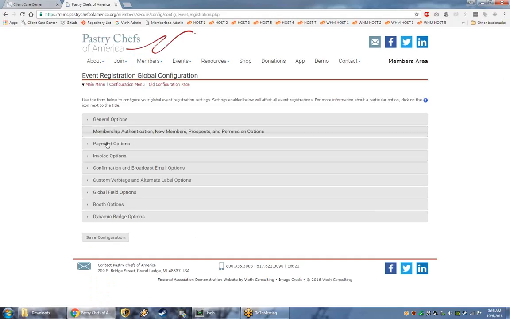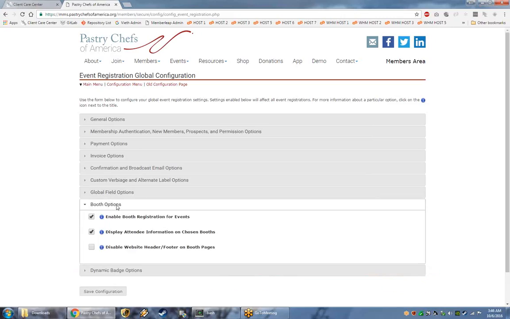Now you'll see here we come up with this accordion menu. Clicking on any of these titles here will open up the options down below it. So the one that we want here is booth options. And clicking on that one shows three different options that we have here. The very first one is called Enable Booth Registration for Events. This is the one you'll want to check if you want to make this available for your registrations. As soon as this one is checked, it will become available for all of your events, and you can start setting up interactive booth maps.